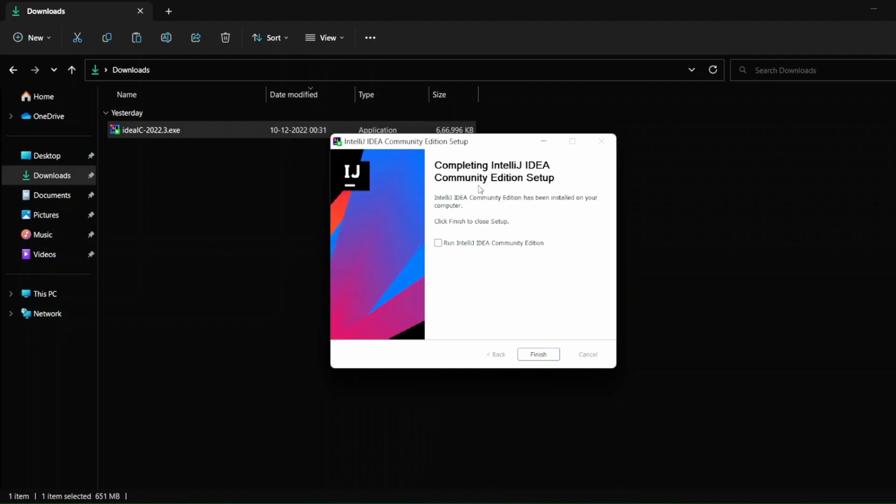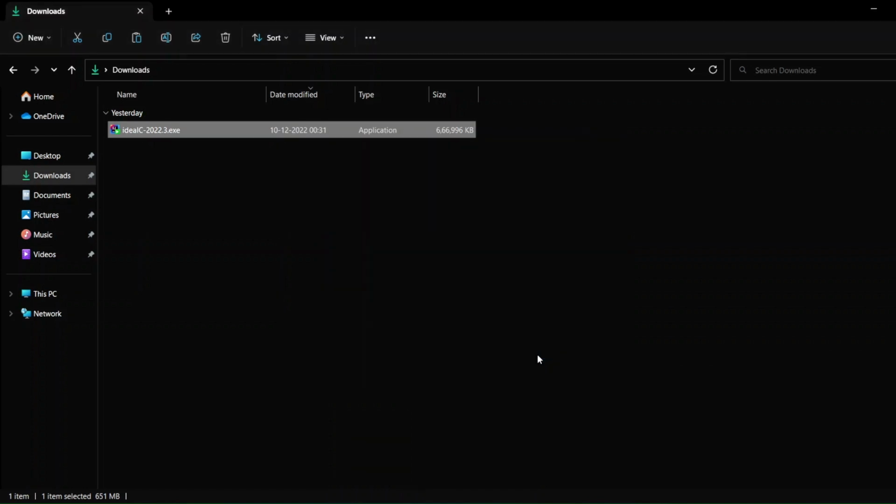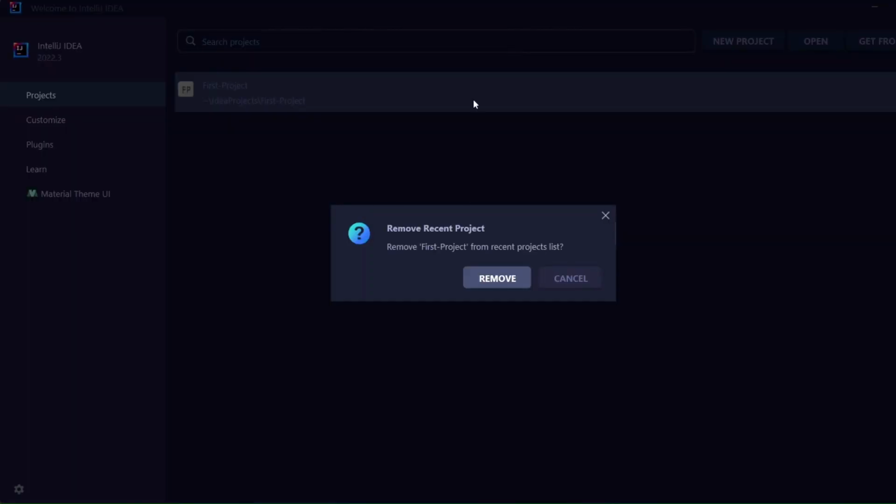Okay, now you can see that our setup has completed. I'll click on run IntelliJ IDEA as soon as I finish, because I wanted to open it. So I'll just click on finish. And now if you wait for some time, IntelliJ IDEA should start up on its own. You can see that IntelliJ IDEA has started on its own.